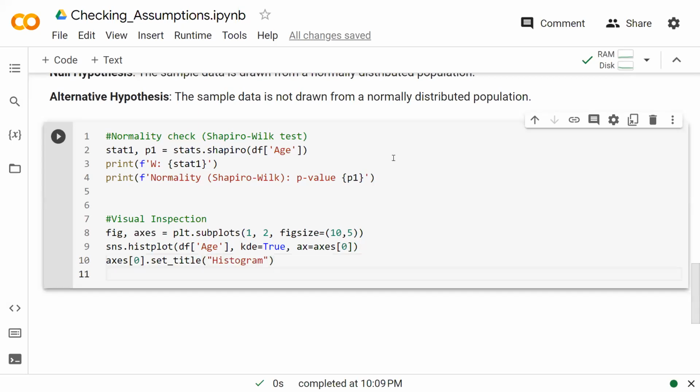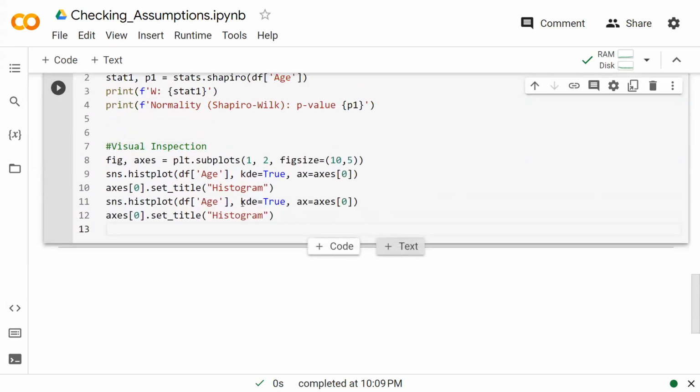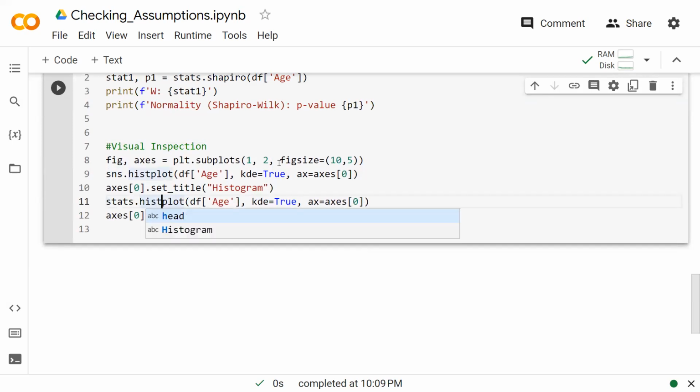Okay, and now the next thing I'm gonna do is create my QQ plot. It's kind of similar, so pardon me while I save time and just go through and change some things. It's gonna be stats.probplot. So this is gonna give me my QQ plot. That's gonna be the same.